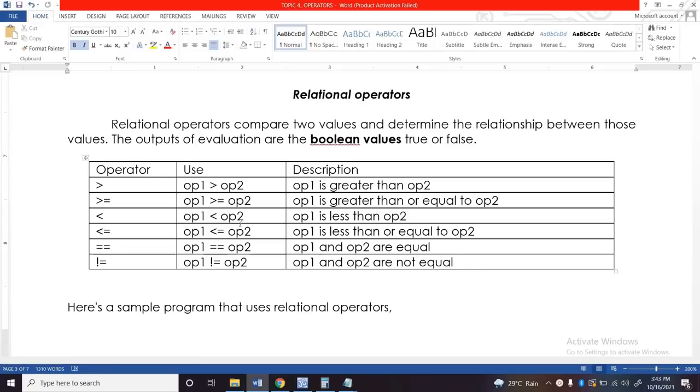So, relational operators compare two values and determine the relationship between those values. So, we are going to highlight this one relationship po tayo. The output of evaluation are the Boolean values true or false. We all know that Boolean values return an answer of true or false, thus making use of the different operators that are available in the Java programming language.